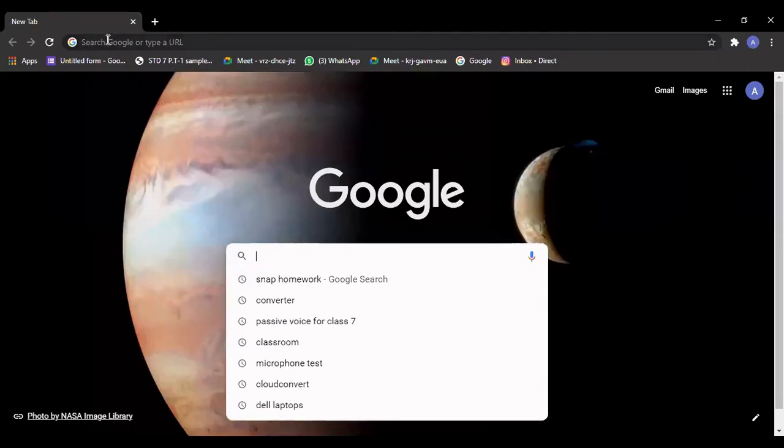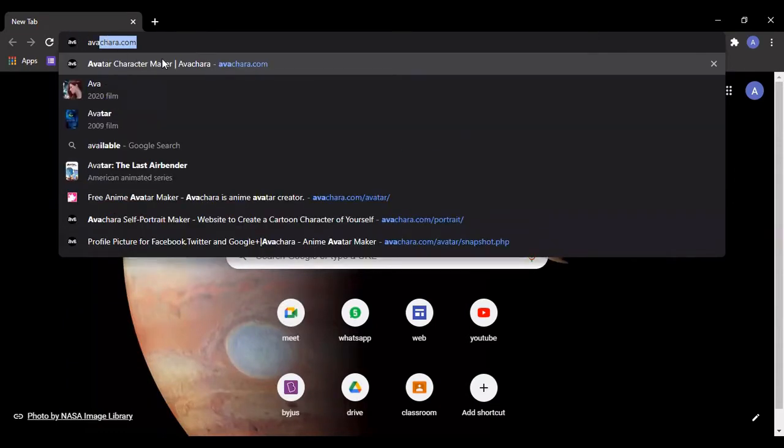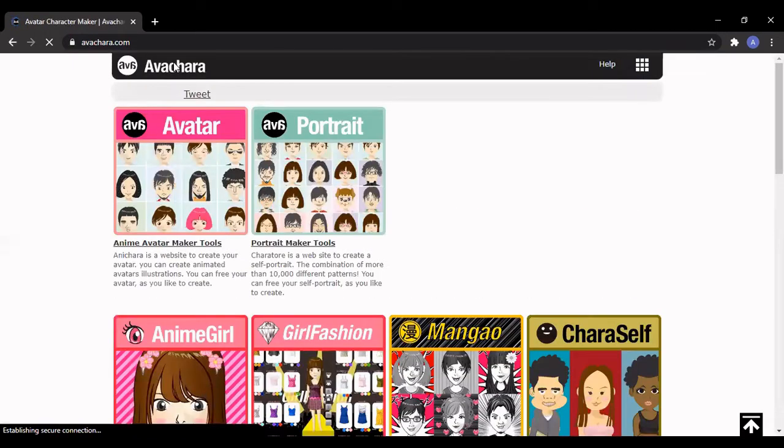So here I'll open Google Chrome. Then in the search box I'll write avachara.com. This is the first link. You have to click this. Then you will be on the website. Then there will be two options. You have to click on avatar.